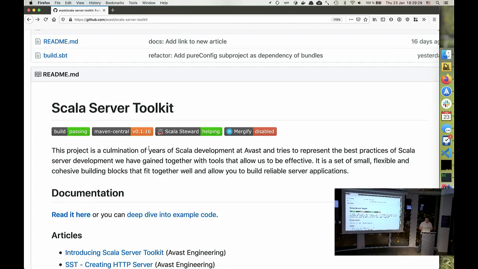It's not business logic. It's just the initialization code. So I would call it production ready. I would really believe it.